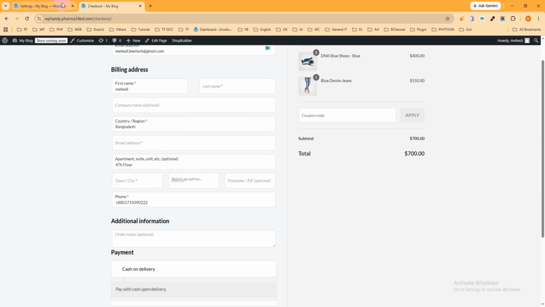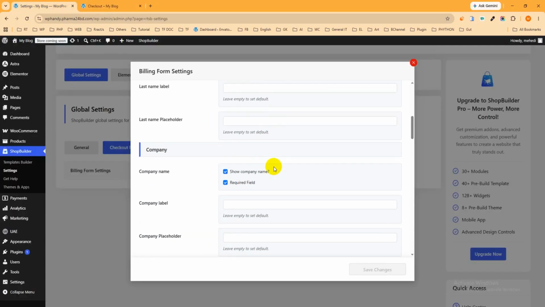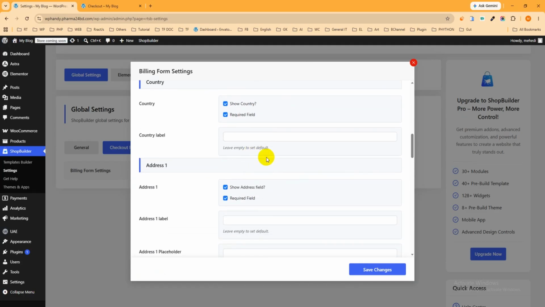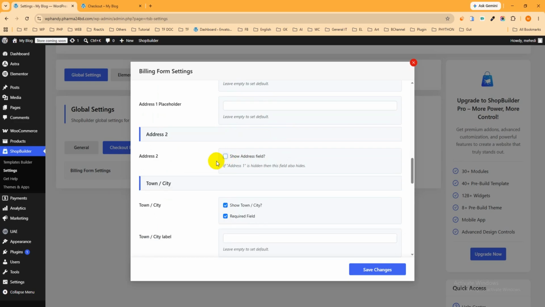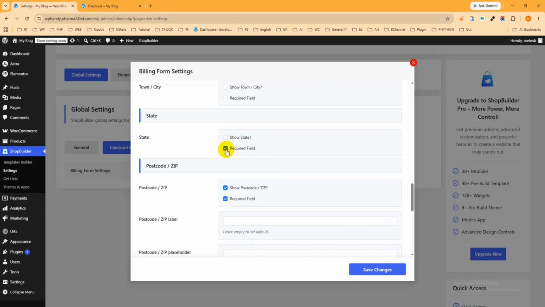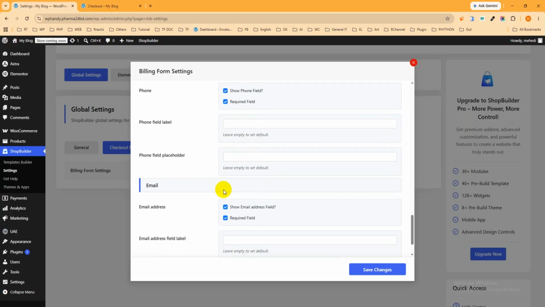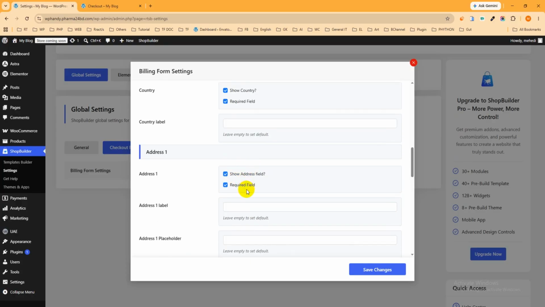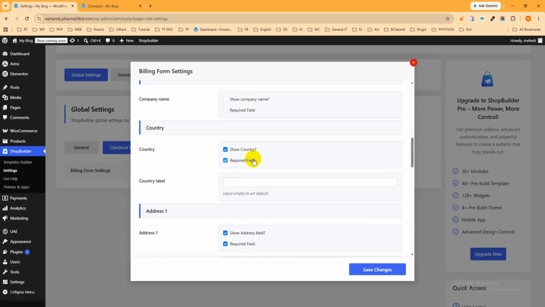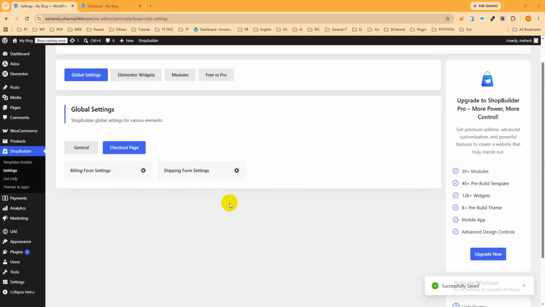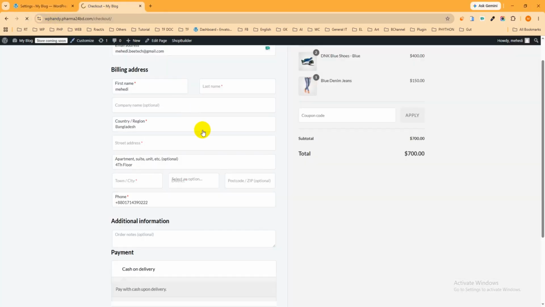So again go to the settings panel, just scroll down and check it. I don't want to show company name, then the country is okay, address, then the address two I don't want to show it, town, city, just remove it, state, okay, postcode I don't want to show it, then the phone number is perfect, email address. Okay, email address, phone number, scroll up and check it. Address is needed to deliver the product, and country is okay, then the first name and last name, save changes. Go to the checkout page, refresh it and check it.